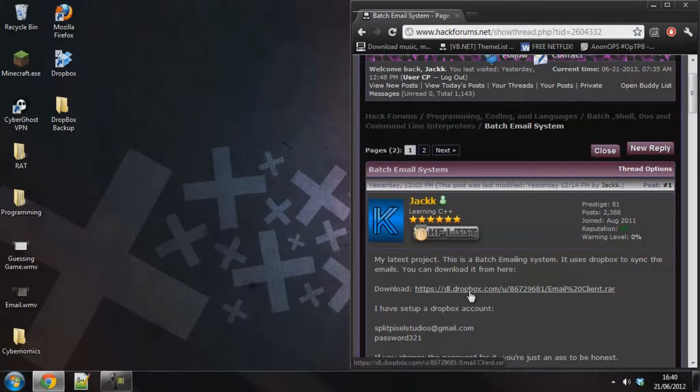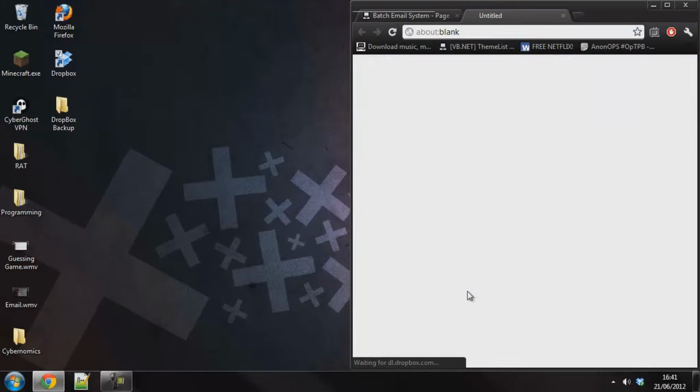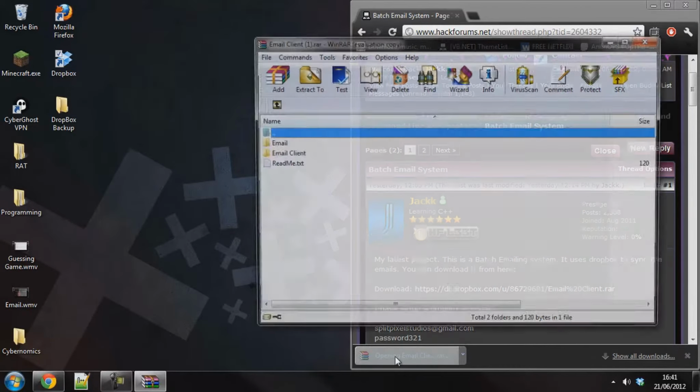I'm going to download it from Hack Farms because that's where I've posted it. Bearing in mind, this is version 1. This is a test version. It's not complete and it's a bit buggy, but I'm going to download it. And we've got the WinRAR file, so I'm going to minimize this.